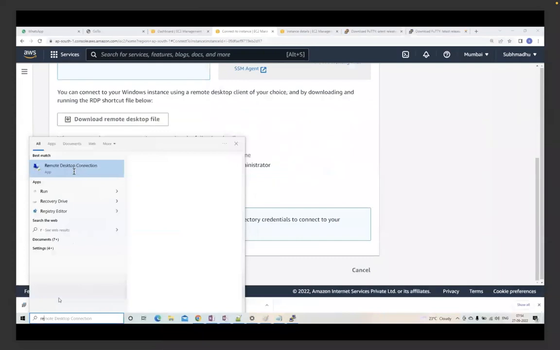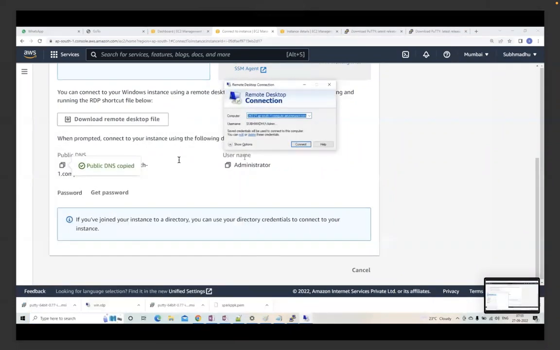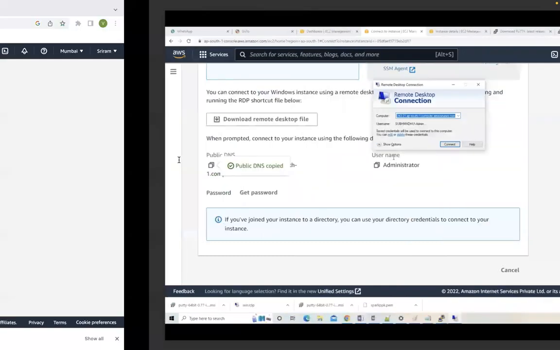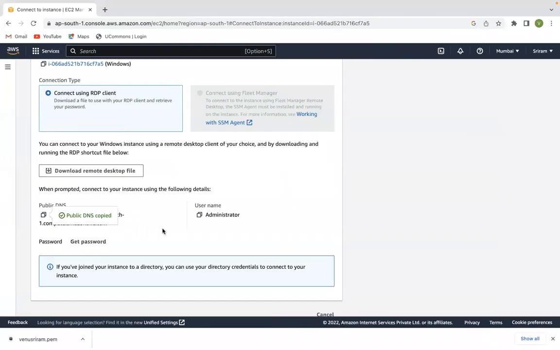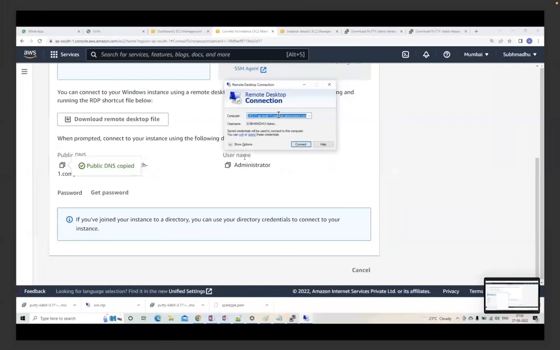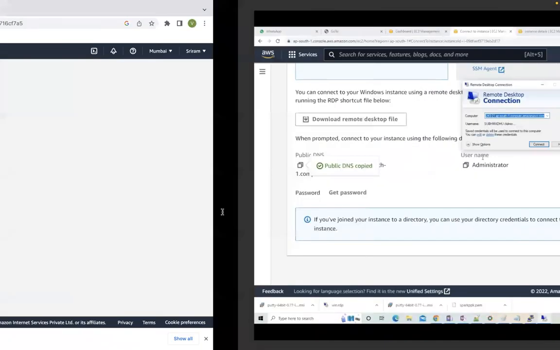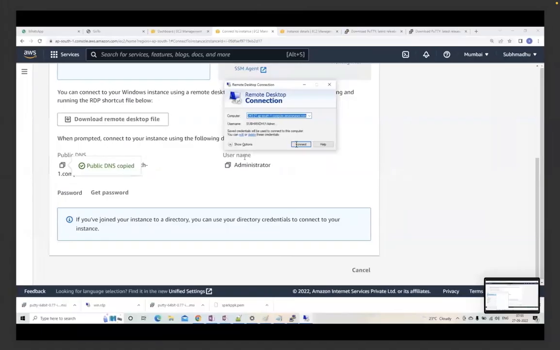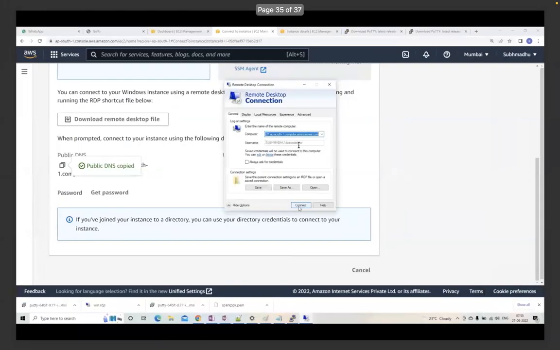In a Windows laptop, there is an option called Remote Desktop Connection. Just open it and you will get a window like this. In the computer field, give that link, the public DNS you copied. Give your username here, administrator. Click on connect. After that, it will ask for a password. So how to get that password?